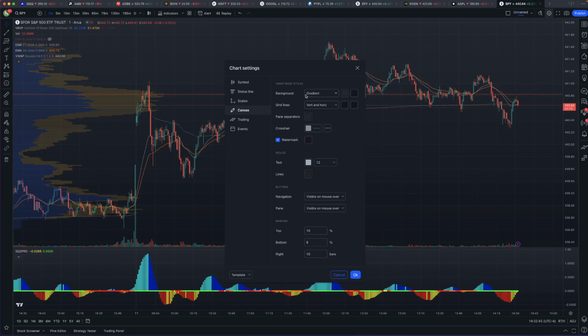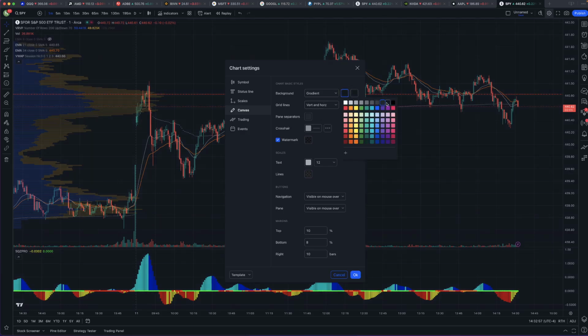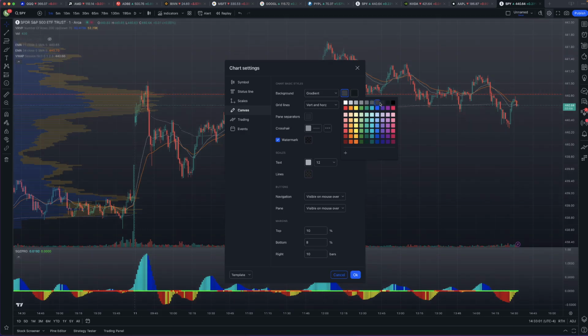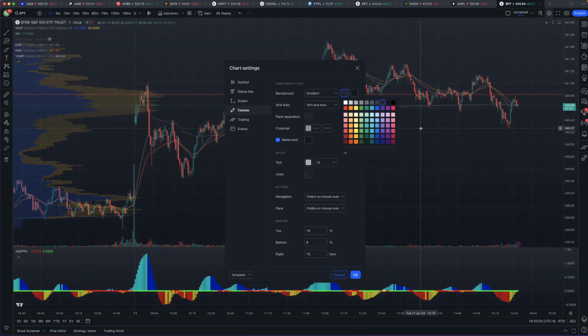Here we go. So if you right click the chart itself and you get this menu bar, you come down here to canvas. You can play around with the gradient a little bit, if you want less of a gradient in the background or if you want more. That's probably good for me. This puts in the watermark in behind, so if you're streaming, people know what you're looking at the moment.